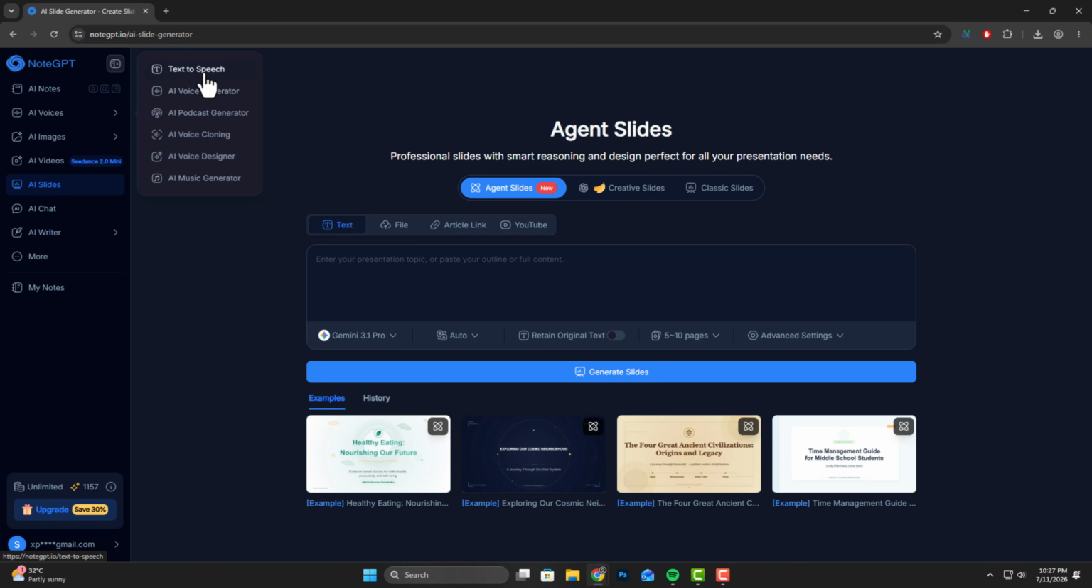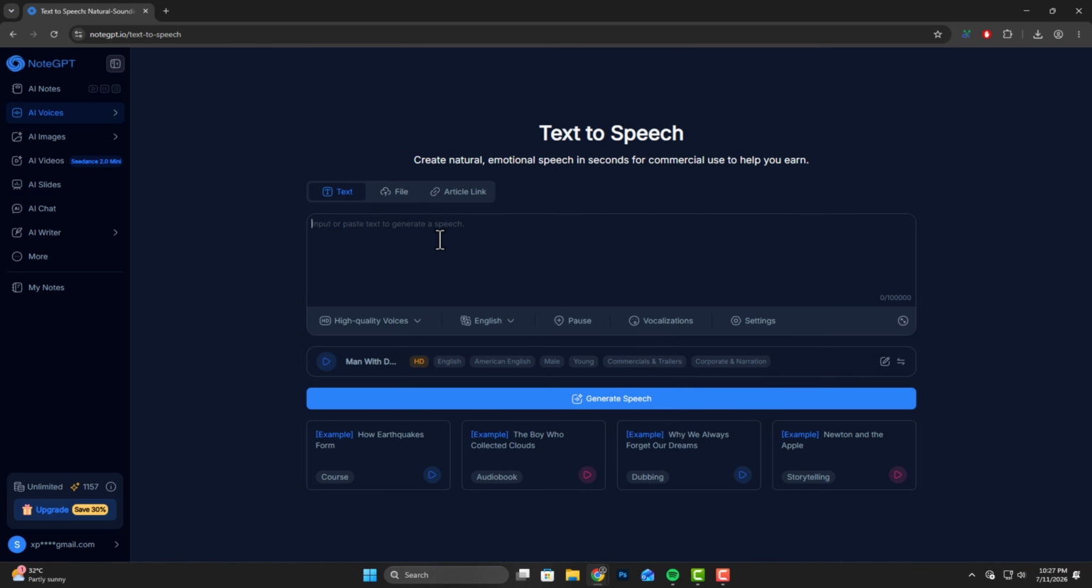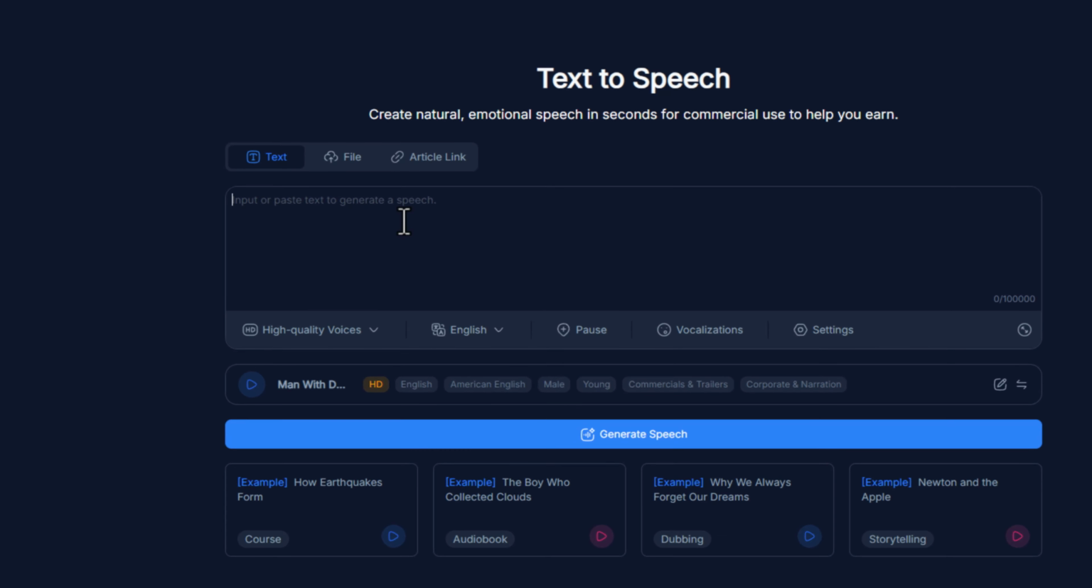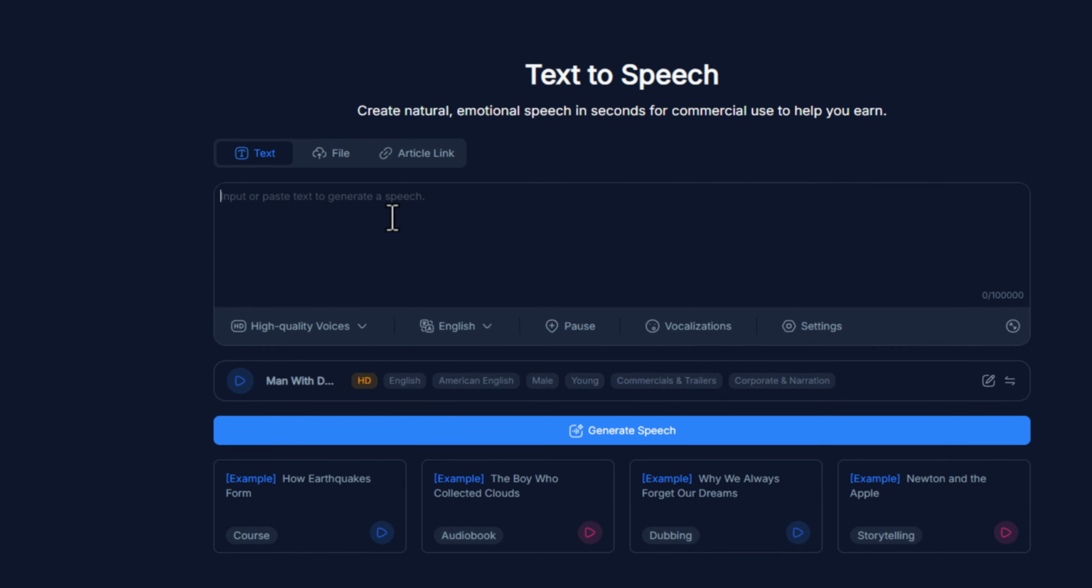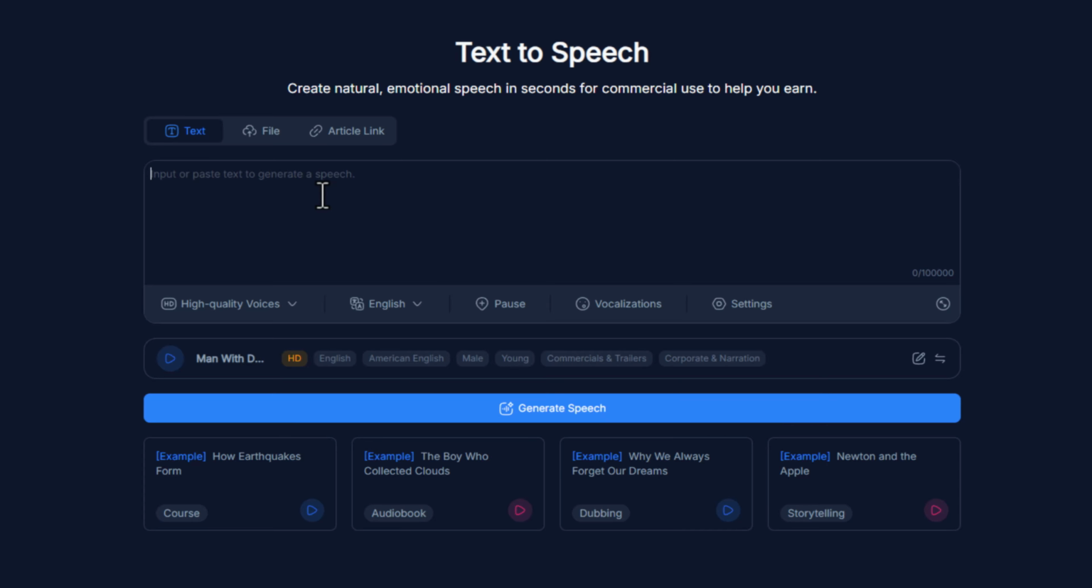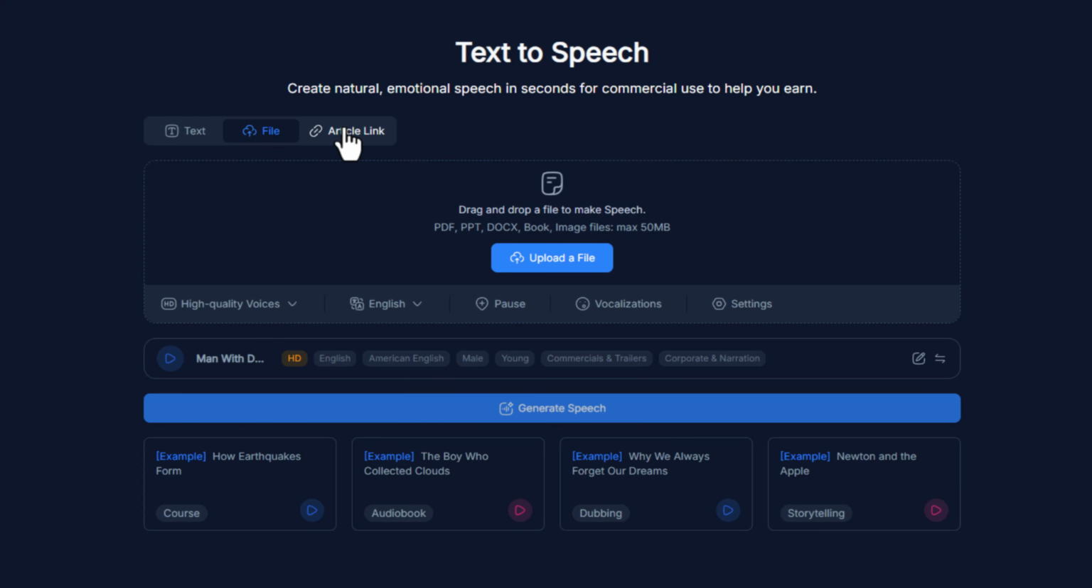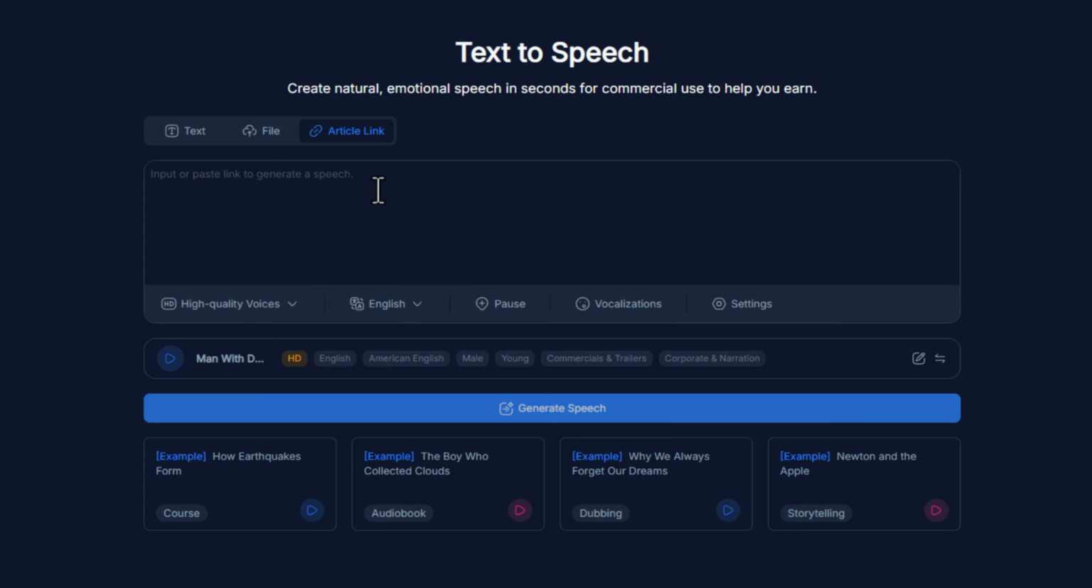Let's start with text-to-speech. First thing to know, almost every panel in this section shares the same basic structure. The input method and voice options are consistent, only the output changes. So once you understand one, the rest click into place quickly. Input options. You can paste your script directly as text, upload a PDF or Notepad file, or drop in a website article link. Whichever way your content exists, it works.